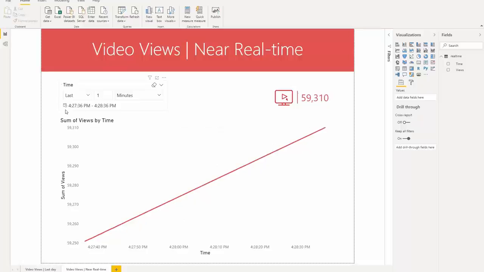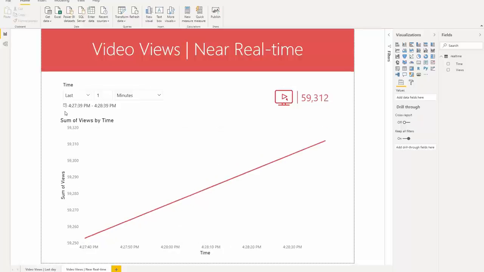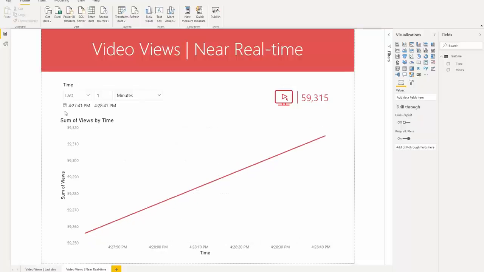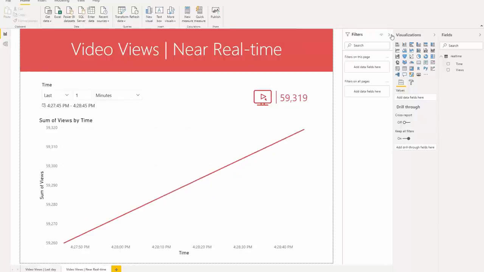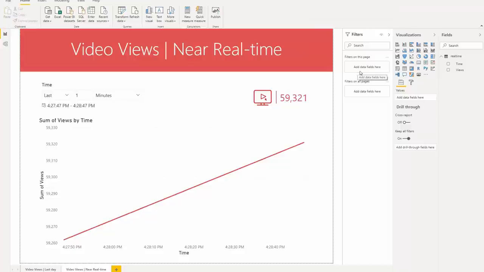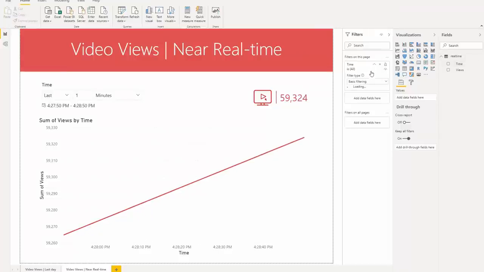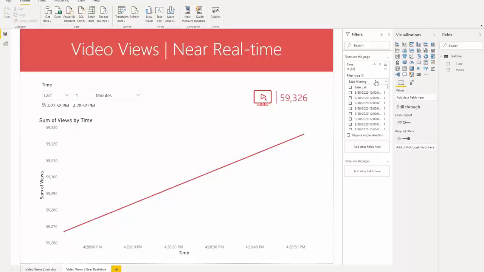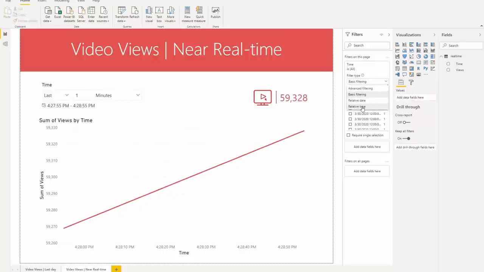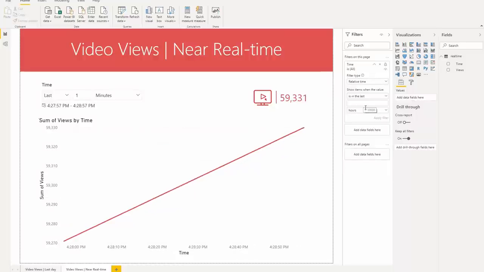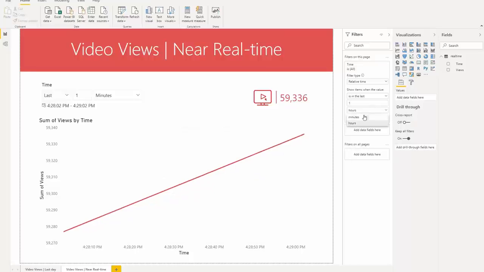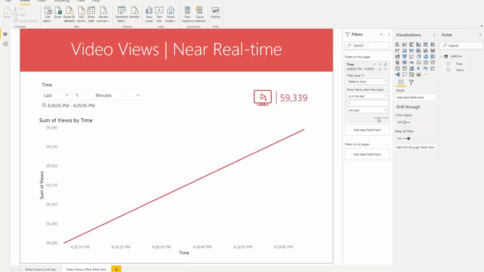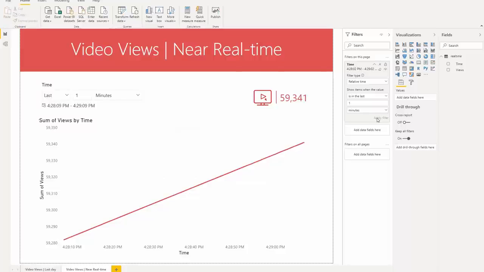So one more thing I want to note is that if for some reason you want to save some real estate on the canvas and you don't want the relative time filter directly on the canvas, you can also choose to create one in the filter pane itself. So you just drag in your fields here, and you'll need to change the type from basic filtering to relative time. And then you can just add in, so in the last, let's say 1 minute, and then you can hit apply. So that's one way that you can filter it based on the filter pane rather than an on-canvas slicer.